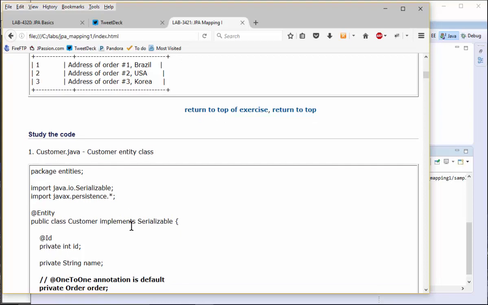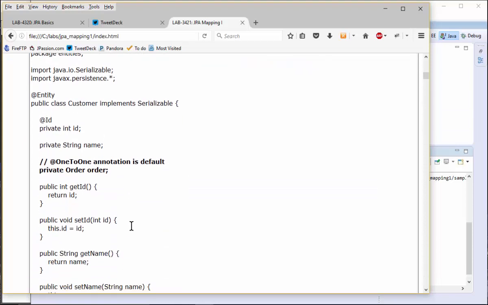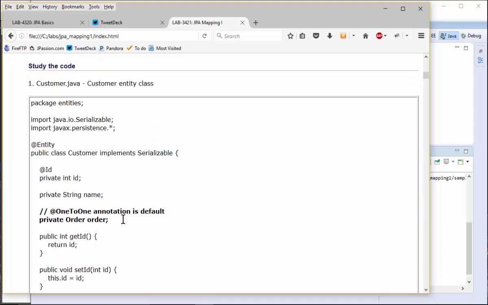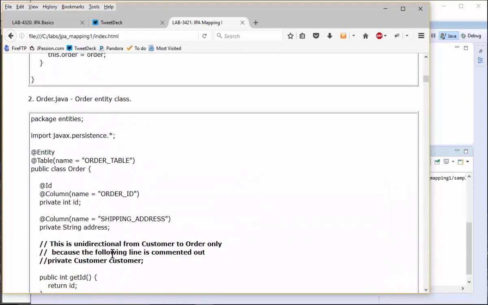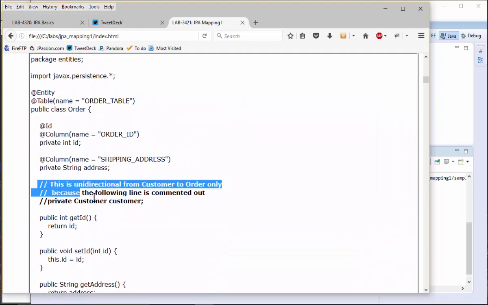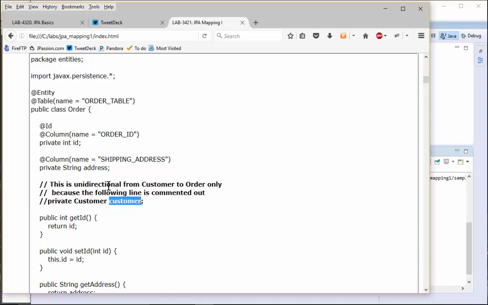Okay, so let's take a look at the code. By the way, if you do not specify any annotation, in this case customer has order, you can see the one-to-one annotation is not specified. In that case, a one-to-one relationship is assumed. The one-to-one annotation is the default. So customer has the order, however the order does not have a customer. You can see these are commented out, right? So there is no way you can access the customer information from the order.